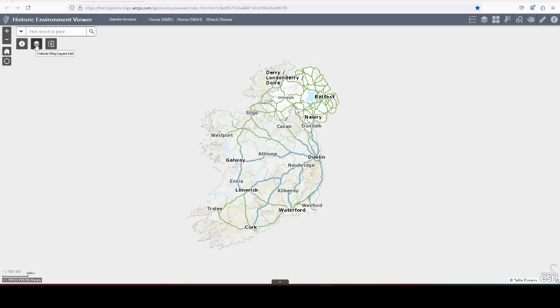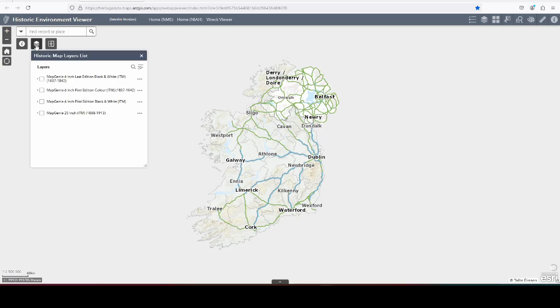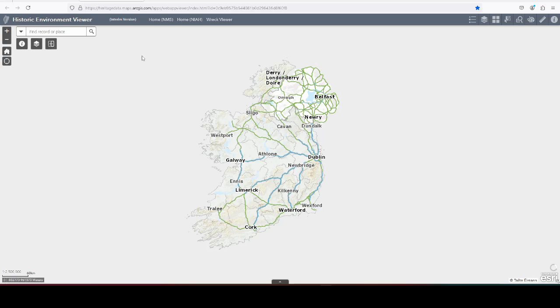Then we have a historic map layers list here, which has the first edition Ordnance Survey map, made between 1837 and 1842, depending on the county. And then the first edition in color. The last edition has the same date, I don't know, something's wrong there. Anyway, it has two first editions, color and black and white, the last edition, and the 25-inch map, which is the most precise in their scan. We'll get to that.